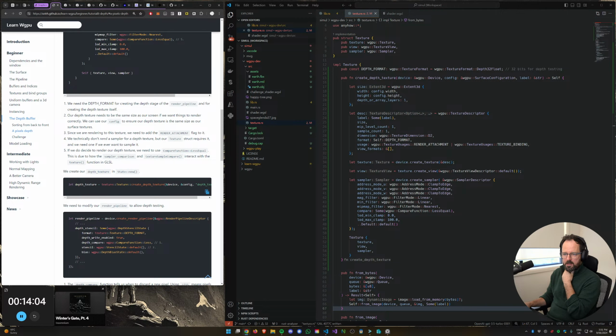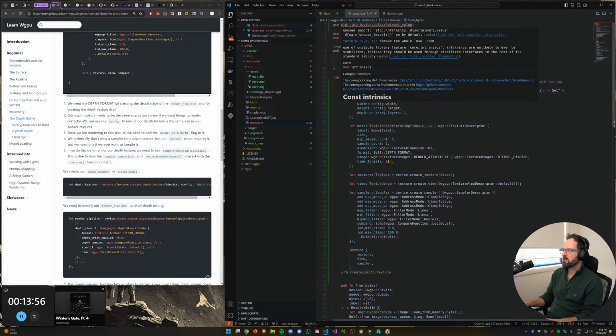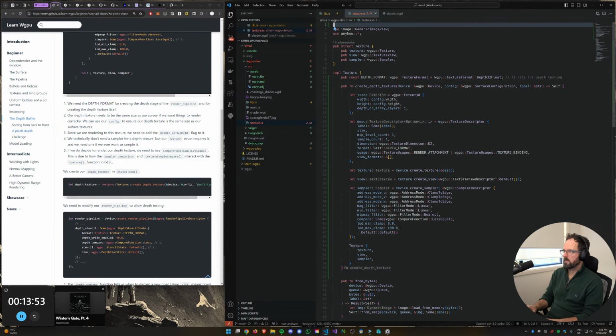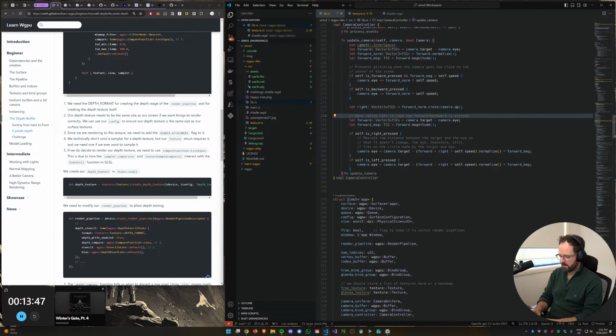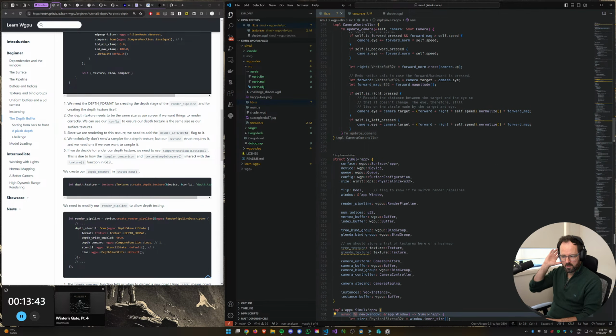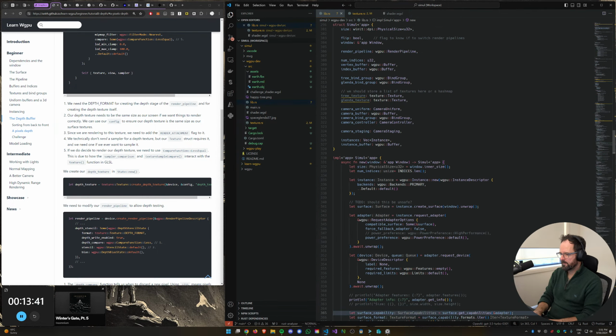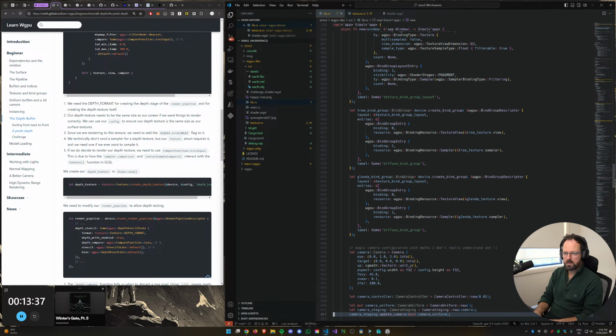We create our depth texture in state new. And then we add it to the render pipeline. Oh, is this broken now? Somehow it's not working. We certainly don't need that. All right. So inside of function new, when do we create our depth texture? That is the question.